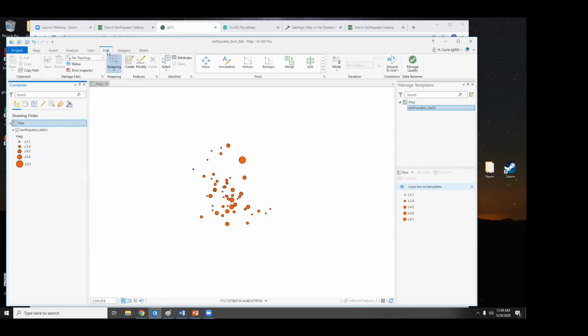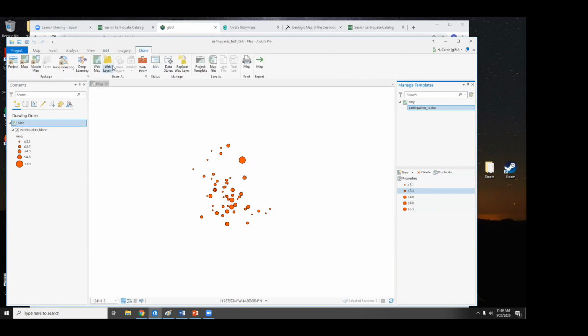So if you go to the Edit tab and go to Features and click on Manage Templates, it was open over here for me, but if you need to find it, it's under Edit, Features, and then click on this little square with an arrow, Manage Templates. All you have to do is click on your legend over here, and then your template is set. So that's a very subtle thing that often causes problems when you're trying to make a web map.